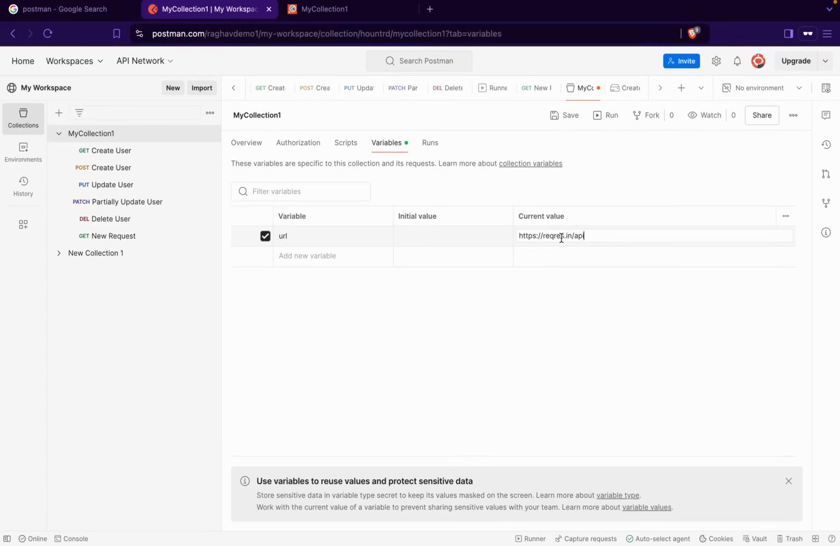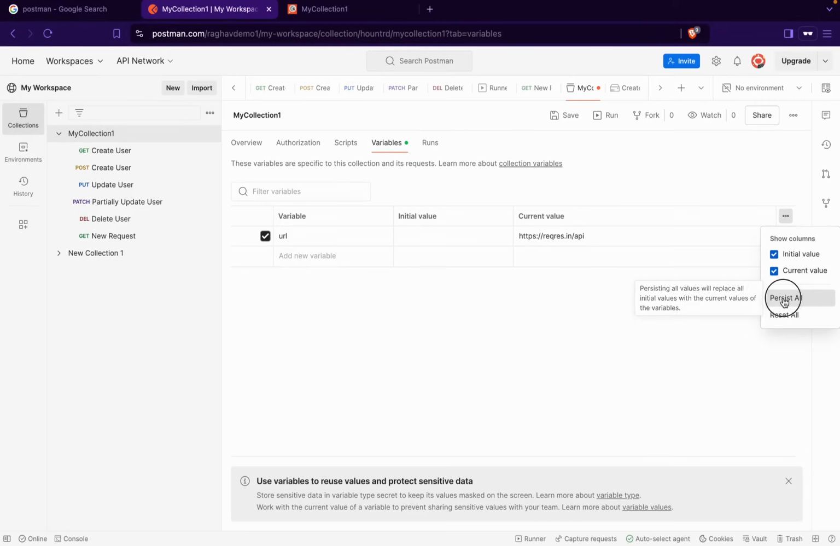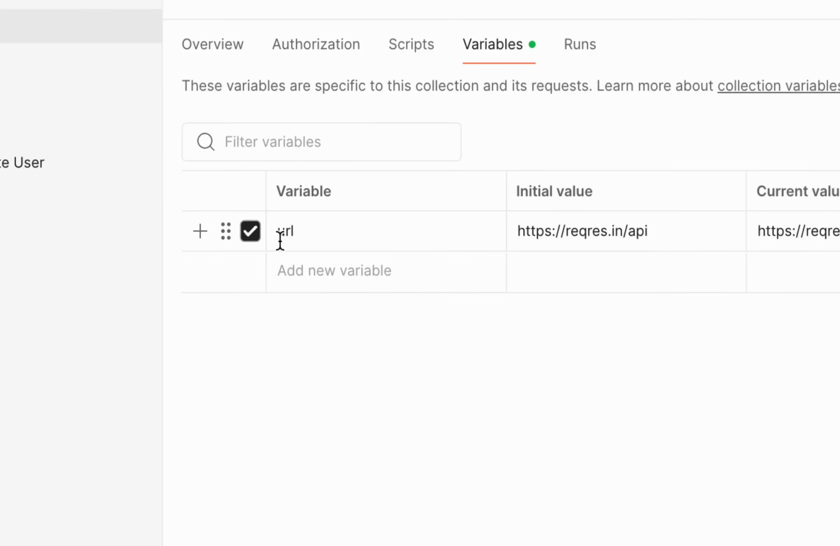But after that, when you have checked that everything is working fine and you want to share the value, you can mention it in the initial value as well. Or you can just go to these three dots and say persist all. When you click on this, you can see it is populated with the same value. Or if you don't want to keep it here, it's okay. Make sure that you save. We have created a variable called URL.